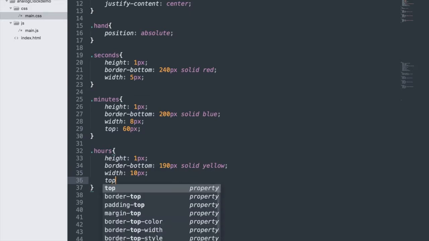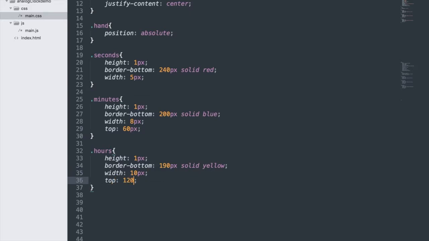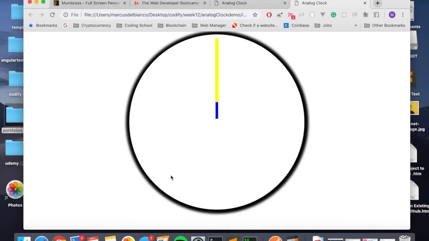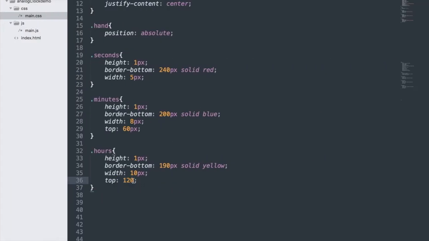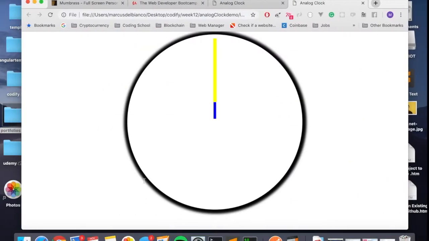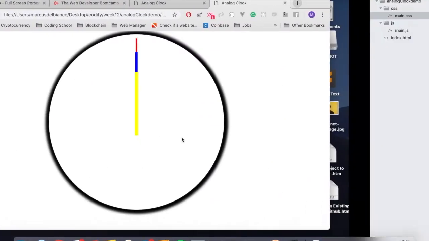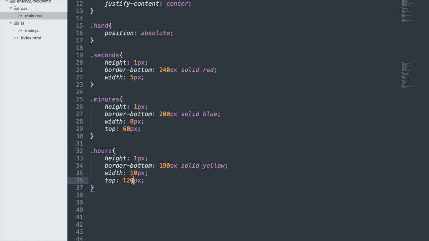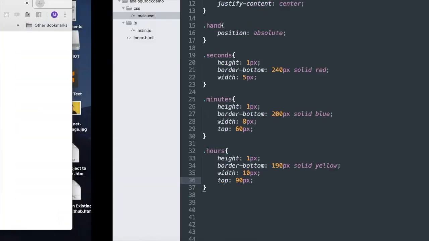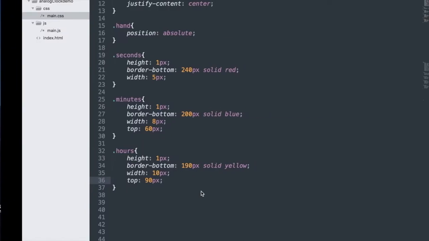Let's see, top 120. And so the top is kind of related to the position absolute. So we positioned all of the hands absolute, and now we're just moving them down from the top. So we just, oops, what did I do here? Oh, pixels. All right. And so that moved our hours hand down a little too much. Let's try 90. I think I overshot that. Okay, it brings us up a little bit.